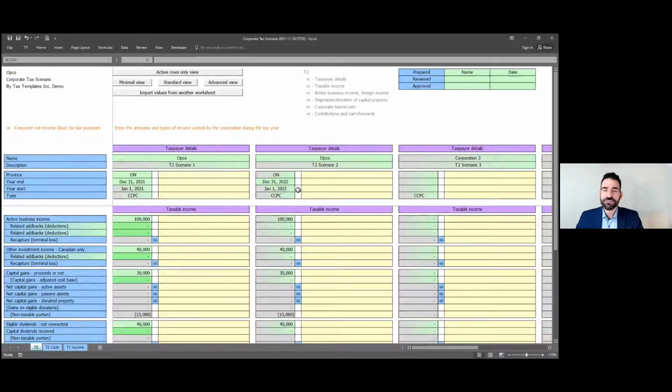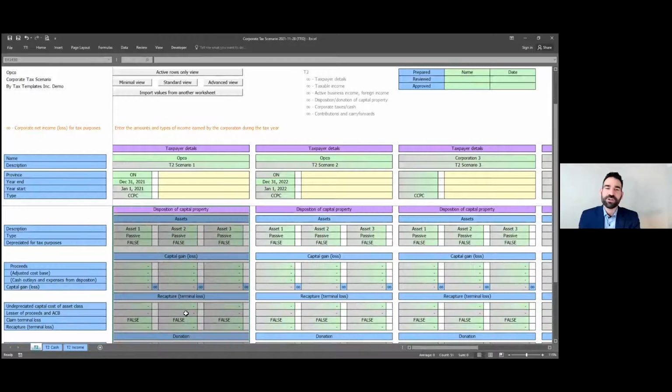All right, so the new feature that we released in this worksheet is a new section called Disposition Donation of Capital Property. This is built specifically for when a client is disposing of capital property and we want to see the impacts directly in the worksheet. The completion guide is set up to walk us through it, but I'll just walk you through it manually at the moment. The first thing we'll do is enter in our assets. The worksheet supports 12 assets. To see more of them, you just have to hit the standard or the advanced view button.